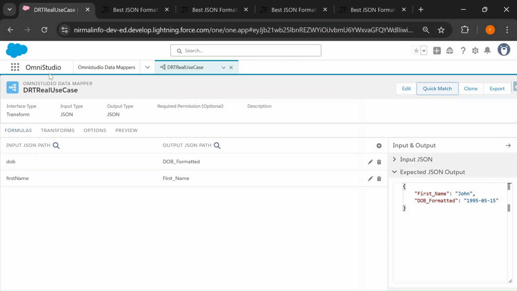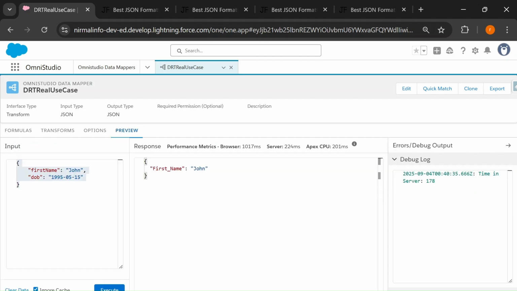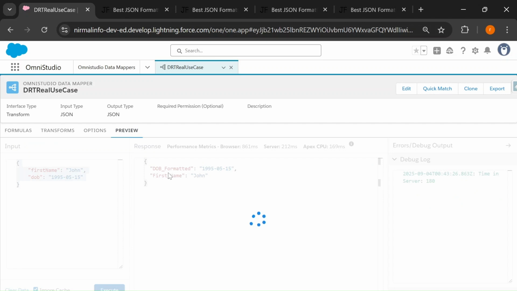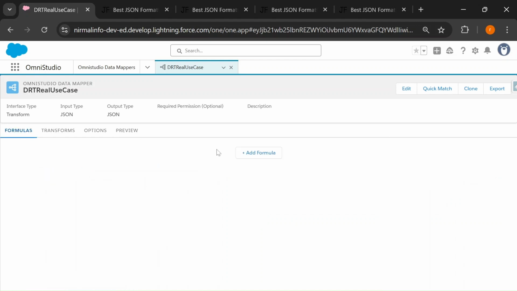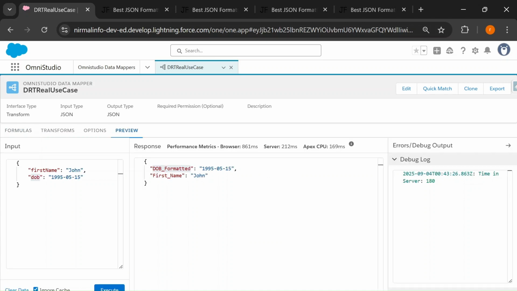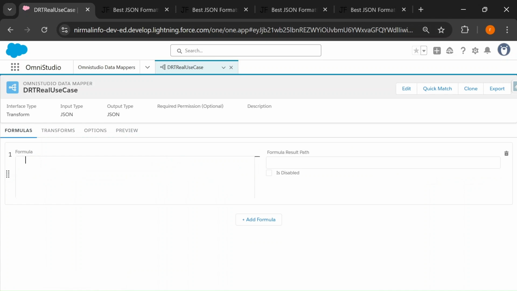Conceptually, what DRT is doing, DataRaptor Transform is taking input JSON path like DOB, it's mapped to DOB formatted as an output JSON path. Go in the preview, execute, then you can see here first name, first name like this, DOB formatted. If you want to utilize formula section as well, for example, based on this date of birth, you want to find age of customer, then you can use this function.